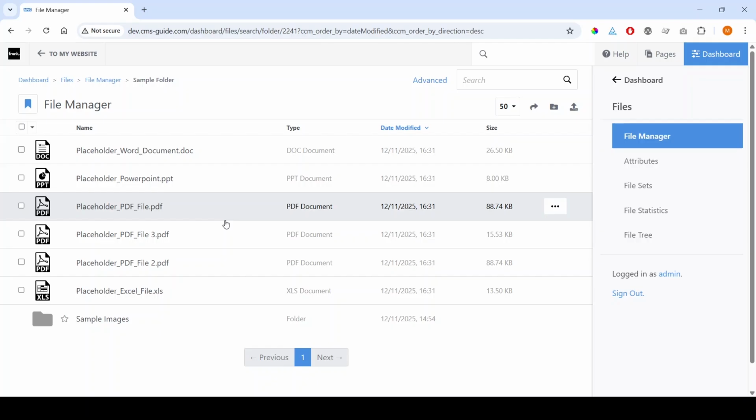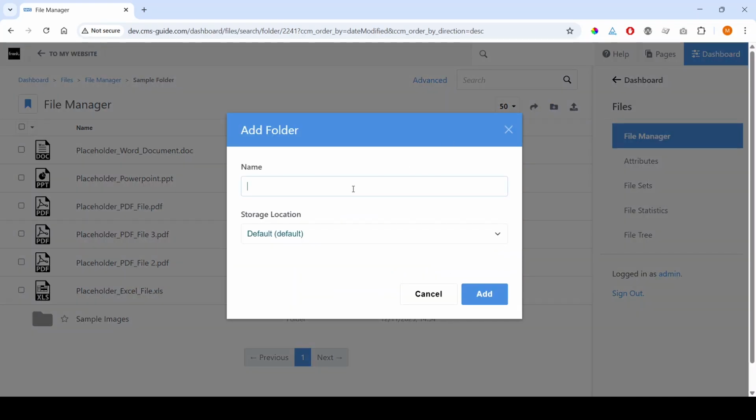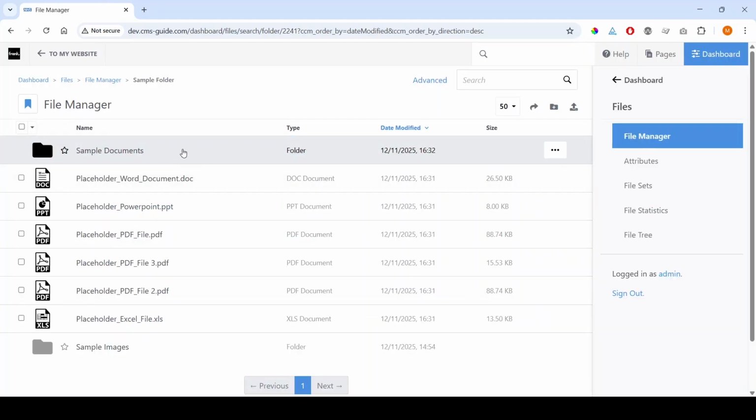So that's all well and good, but it looks a bit disorganized now, having just a bunch of files loose at the top when we've got a folder for images. So in a similar sense, let's make a folder for documents inside this space. To do so, whilst in the appropriate folder you want to make the new one, we'll choose new folder. And in my case, I want to call this sample documents by filling in the name field and pressing add. And that will make the brand new folder.